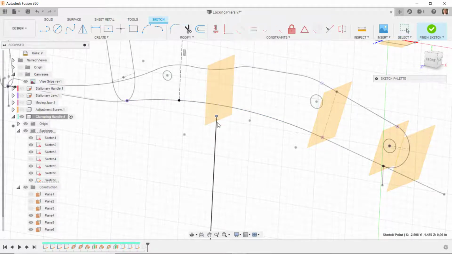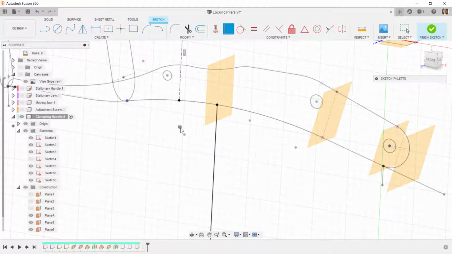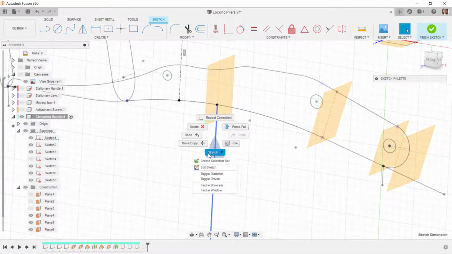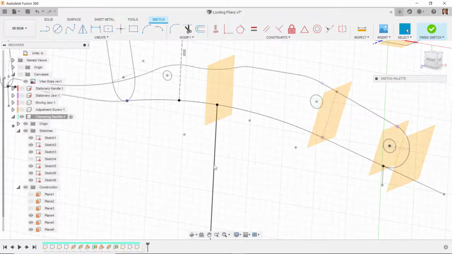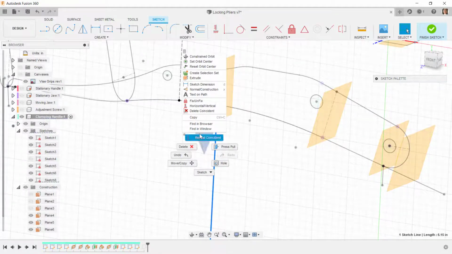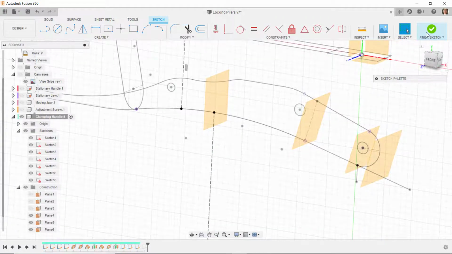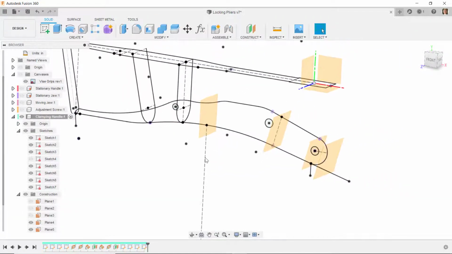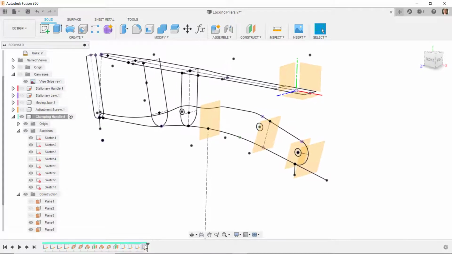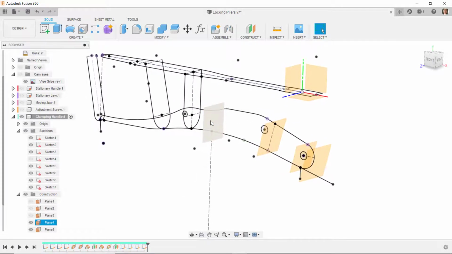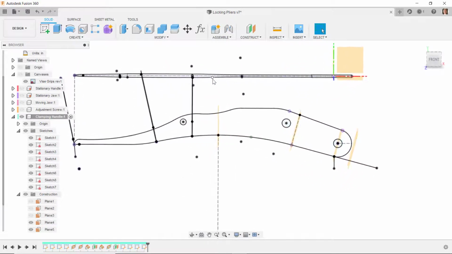If it doesn't turn black, make sure you do a coincident. So I have this projected curve and that point. Now it turns black. It's fully defined. I'll change that to a construction line type. And so let's go to construction, and then I will finish this sketch, and I'll go back to the sketch that I need to put onto this plane.